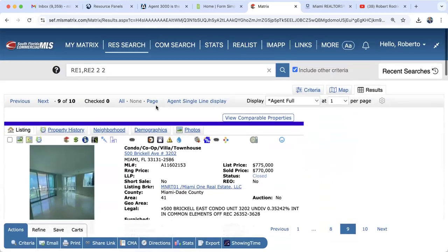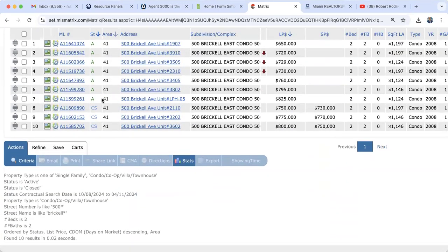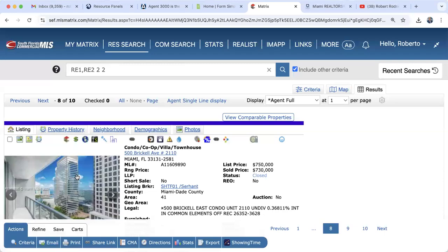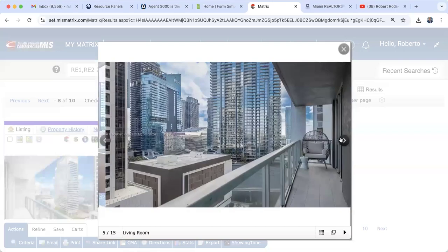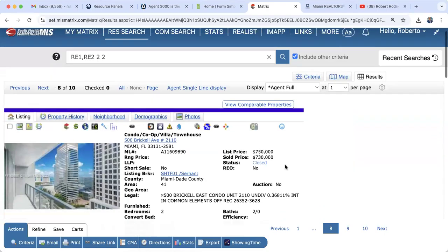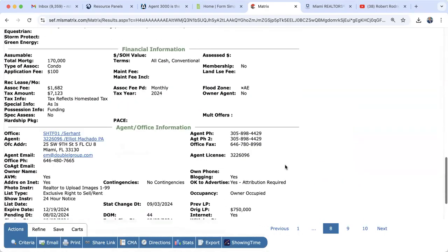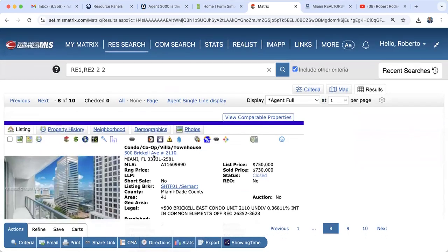2 months. Go back over here and you want to take a look at the lowest sale, $730,000. And once again, take a look at the pictures, make your comparisons. This is what the condo that sold for 730 looks like. And this property took 44 days to sell. So you want to start your research this way.